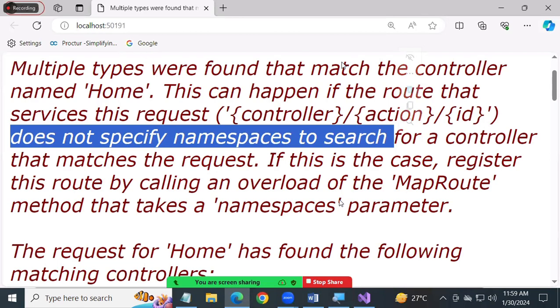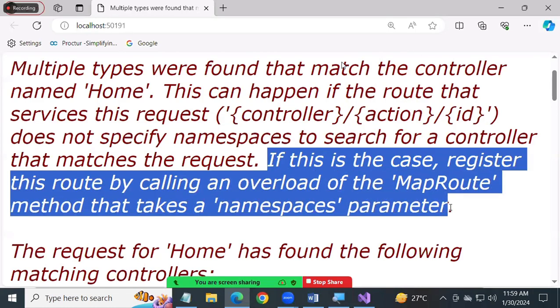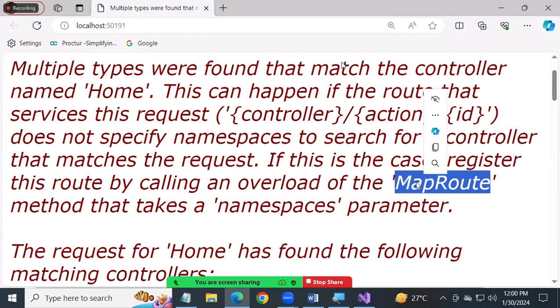Does not specify a namespace to search for a controller. Okay, and next. To fix the problem, it is telling you to use an overload of the MapRoute method. We already called MapRoute here. Our MapRoute has another overload, and that overload takes the namespace name as a parameter.